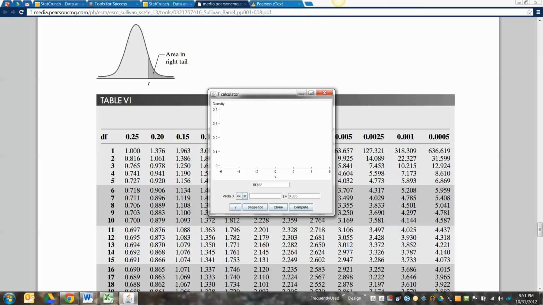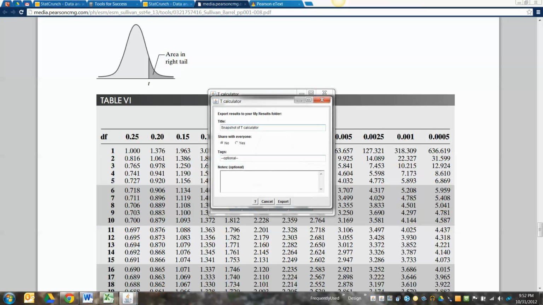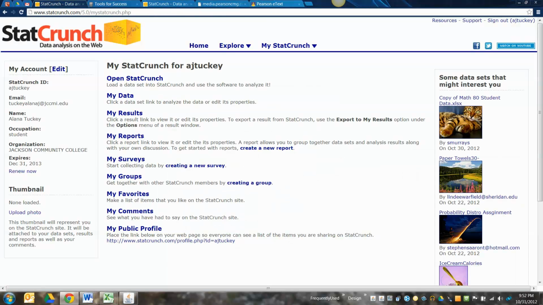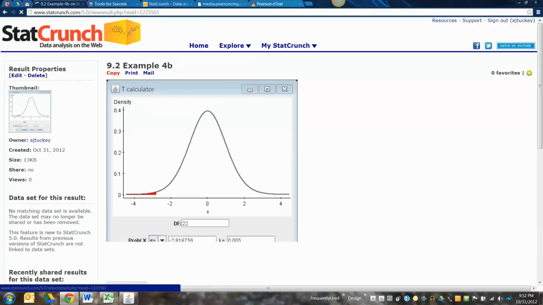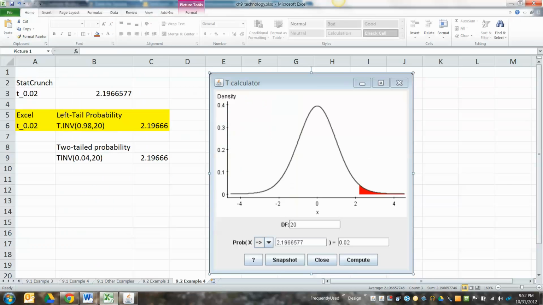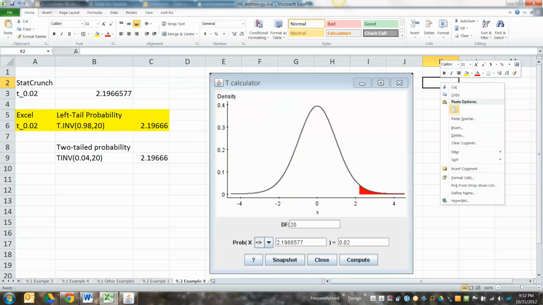So let me go back here. So I said it's 22 degrees of freedom, 0.005, right? This was a left tail one because it said it was the left tail, so I left it with that arrow going to the left. Take a snapshot. This is 9.2, example 4b. I'm going to export it. Go over to my other tab, which will have my results. There we go. Copy. And I'll paste it in.